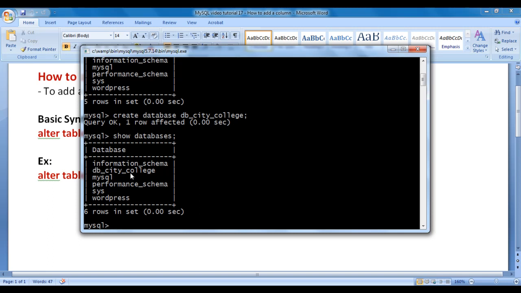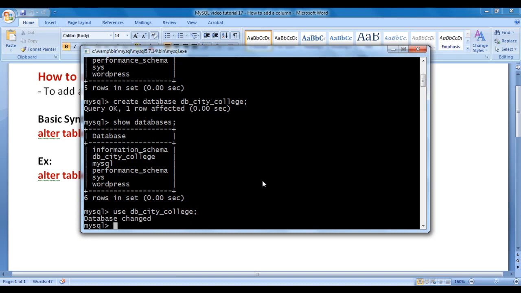Inside db_city_college, I want to create a faculty table, guys. To do that, first I have to select the database. And how do we select a database, guys? We say use, then we write the database name which we want to select. I say here db_city_college semicolon. I hit enter. You can see that database changed is displayed. That means the currently selected database is db_city_college, guys.